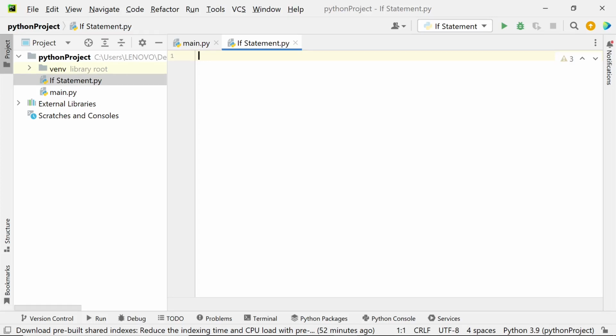In this part of our course, we are going to learn the use of the if statement. We will be learning about the logic and the idea behind its construction.